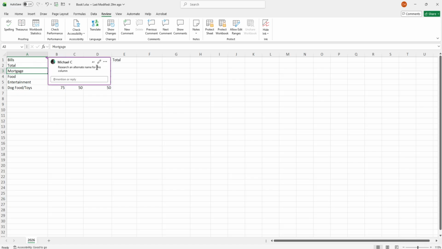Now, if I want to go ahead and make changes to this comment, or I want to add an additional comment, I can go ahead and resolve the thread. I can delete the thread. I can edit it as well.